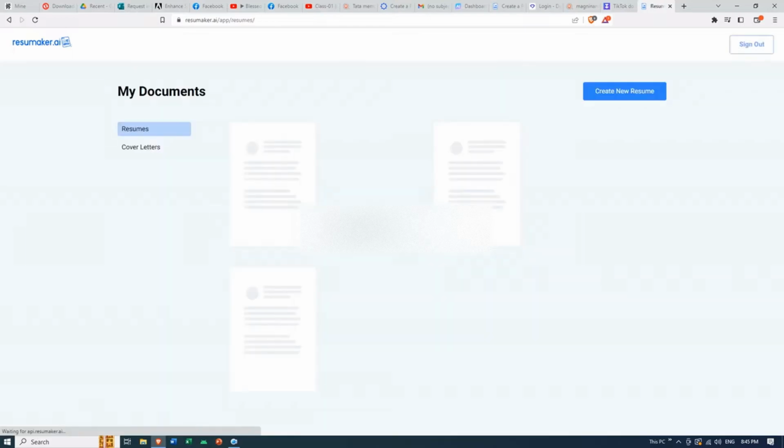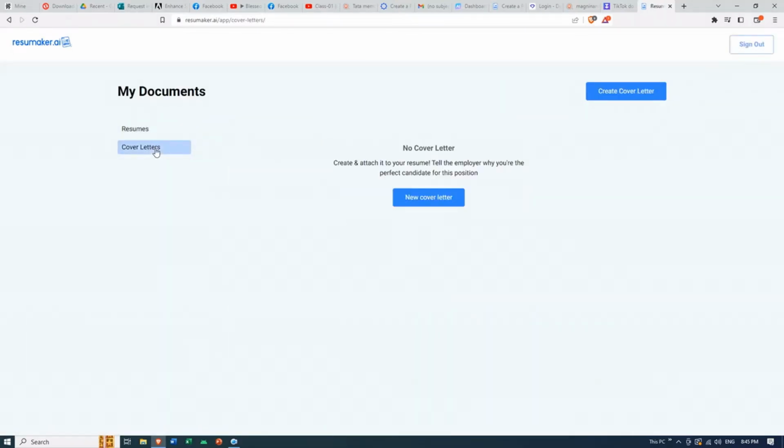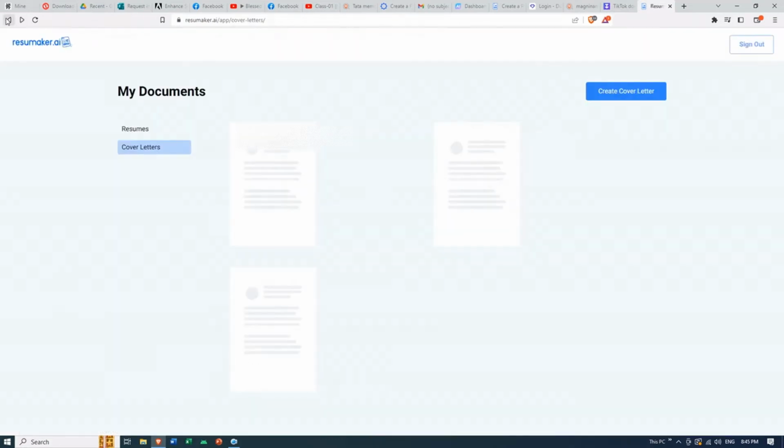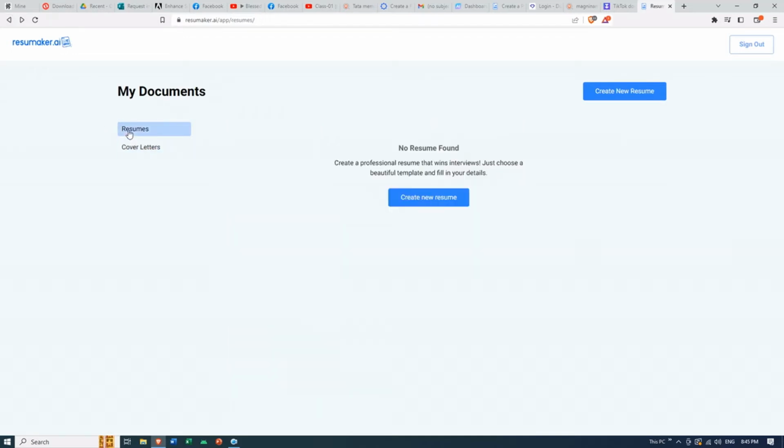Let's click. It'll take us to this interface. We can add a cover letter, so you can customize a new cover letter here as you have seen in the resume. There are templates here. Either you can use templates, you can add here, you can customize, but we are gonna see the resumes. Create new resume.